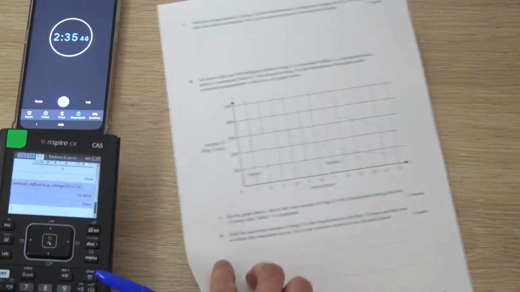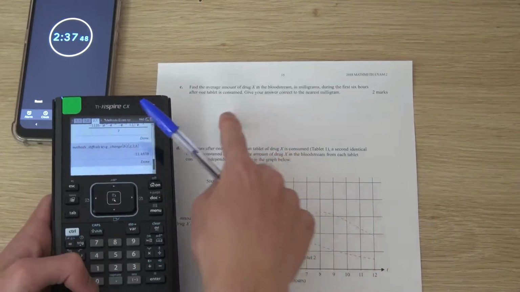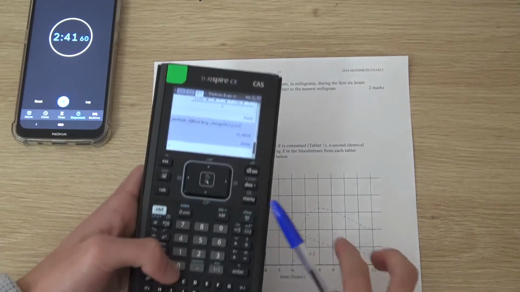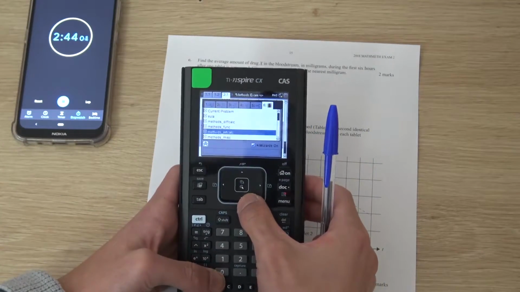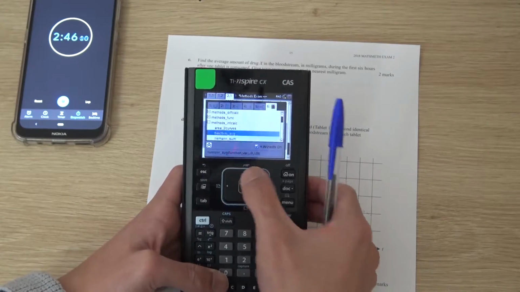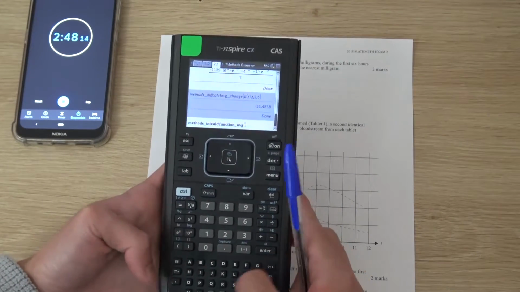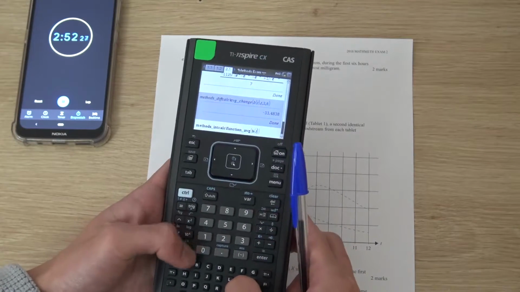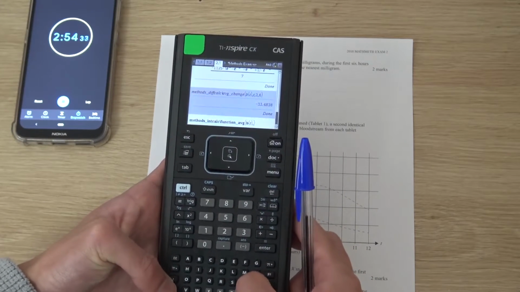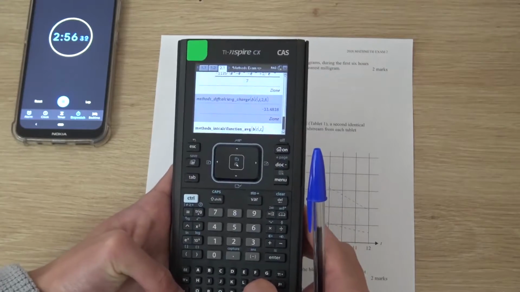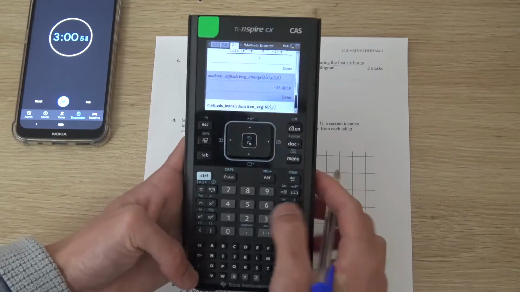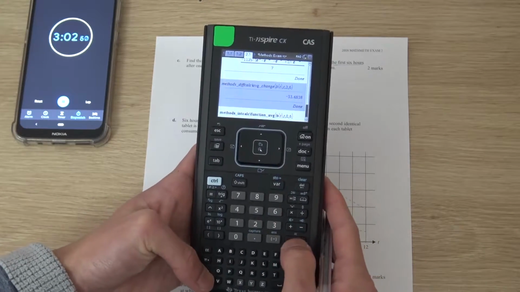So that's 4 marks in 2.5 minutes. Let's keep going. Find the average amount. So this is the average value of a function. If you go down to methods integral calculus, there's your function average right there, and then we're going to put in our b of t again, b of t, comma your variable, which is t, and comma your lower and upper bounds. It says during the first 6 hours, so that implies that you're going from 0 to 6.